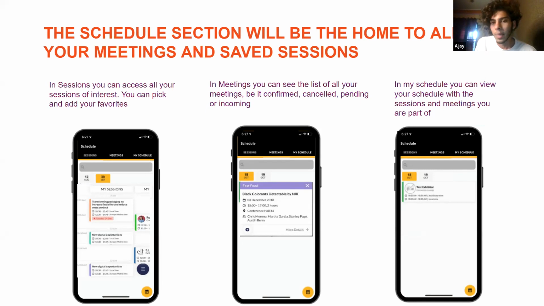The second tab is the meetings tab, where you can see the list of all the meetings, be it confirmed, canceled, pending, or an incoming meeting. So basically all of your meetings. And lastly is the My Schedule section, which is personal to you, where you'll have the list of the meetings that you're part of, confirmed meetings, and the sessions that you have favorited.